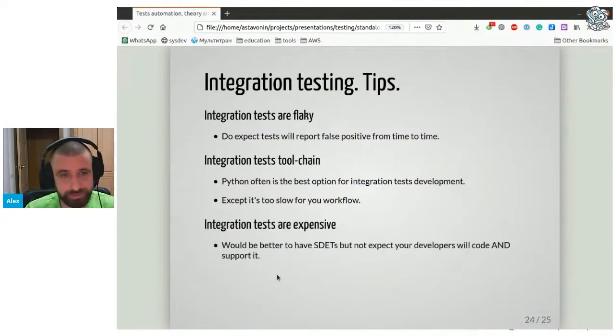And the last part is that integration tests are very expensive. If you check some reports from big companies, and I tend to agree with such reports, you may spend about 40% of your development time on integration test implementation and support. So you can ask your devs to do it. It's possible, but it would be better to use an SDET, who, first of all, can create integration tests better than a developer. They have a bit different mindset. And with such separation of work, you can cover more cases which otherwise a developer may just forget. So role separation is quite important when you're talking about integration tests.